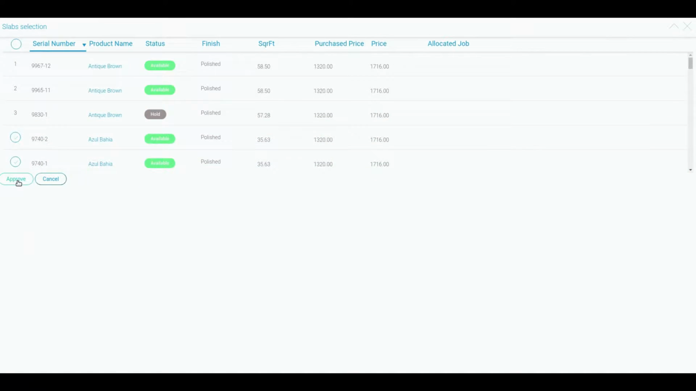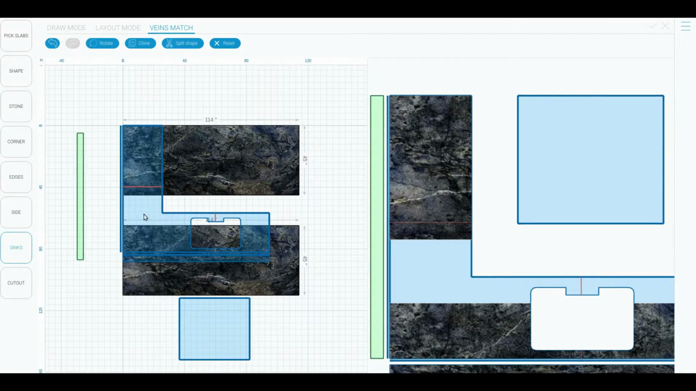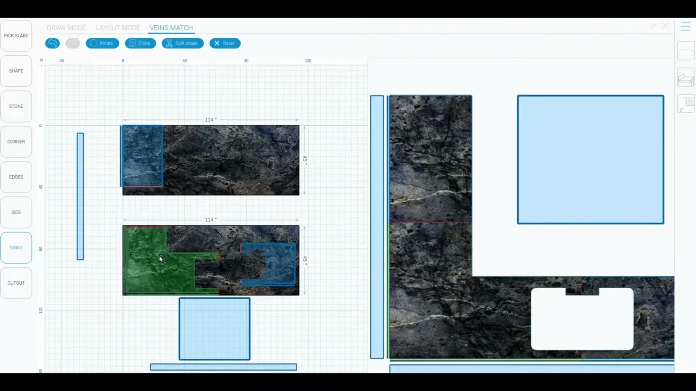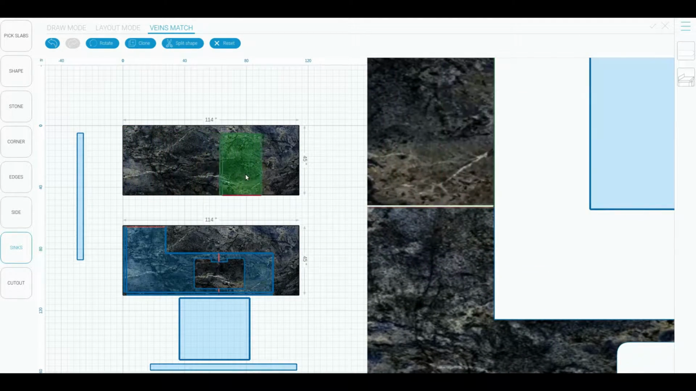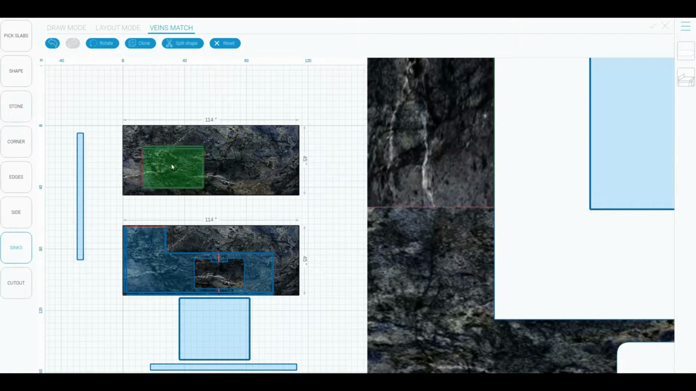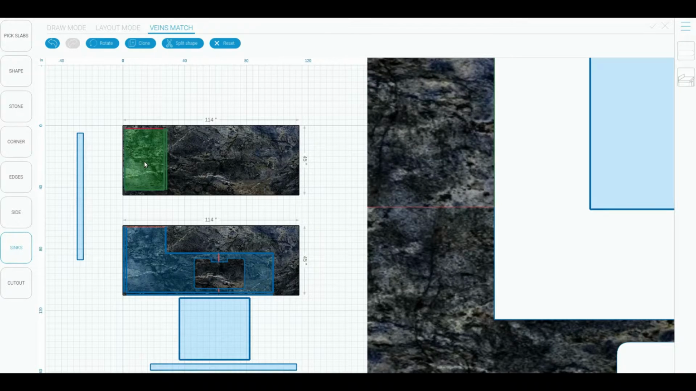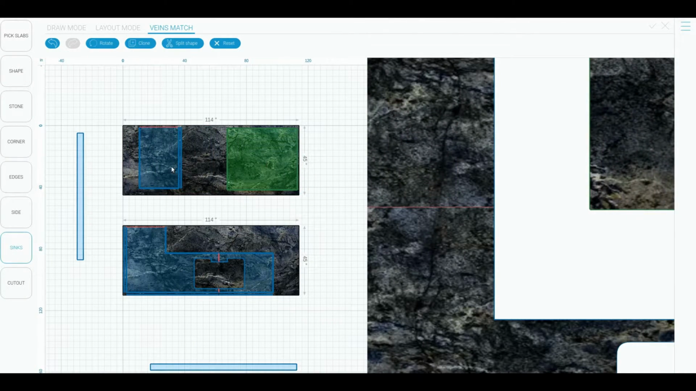You can add a picture of a stone to see how it will look like. You can move it to match veins.